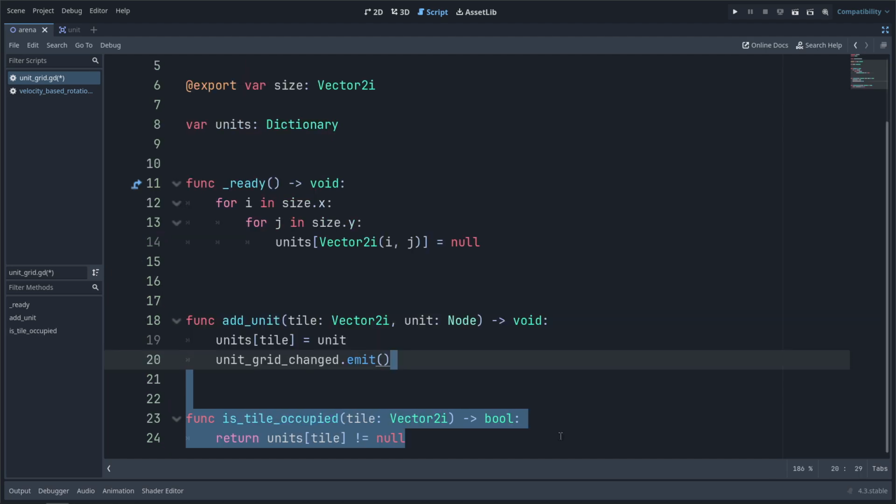Then we again have a public method to check if a tile is occupied or not. It's pretty easy. We just take a coordinate as a parameter and we return a boolean, right? So we just get that unit value from our dictionary at the tile we are currently checking. And if it's null, then it's not occupied. But if it's not null, then it's occupied. So we say that, okay, if at this position something is there, meaning it's not equal to null, then the tile is occupied. Otherwise, it's not.